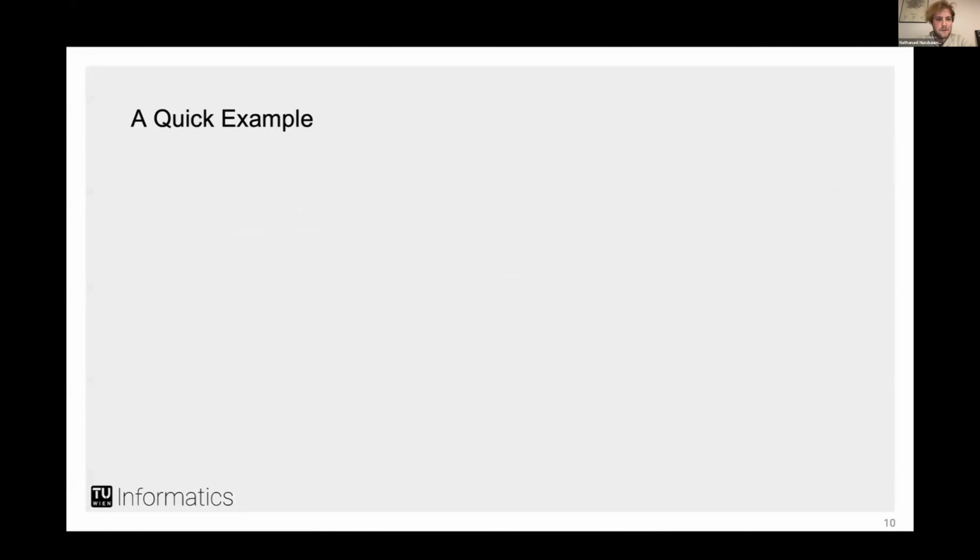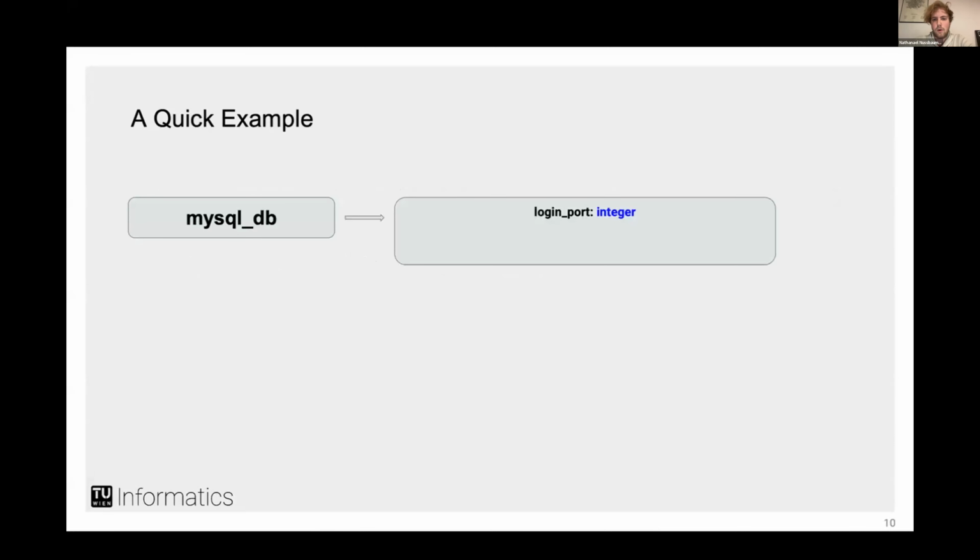So now let's go through a quick example to better showcase our approach. Let's look at the module MySQLDB. In this module, we have a parameter called logImport, and we have the information from the documentation that it's an integer. So this tells us that for the logImport, we have the valid set of integers as allowed input.